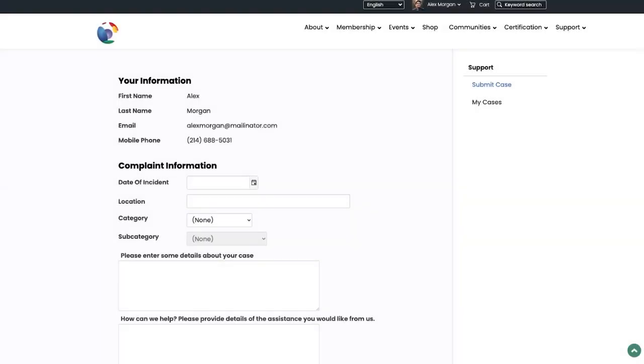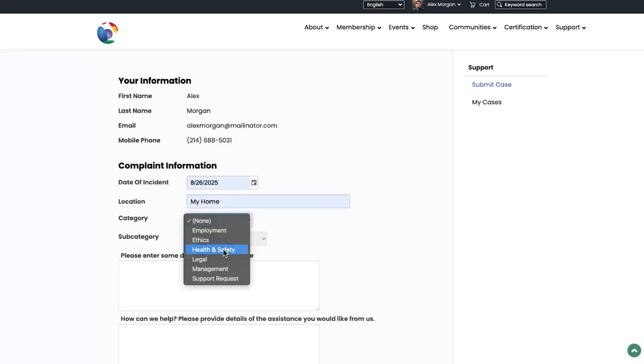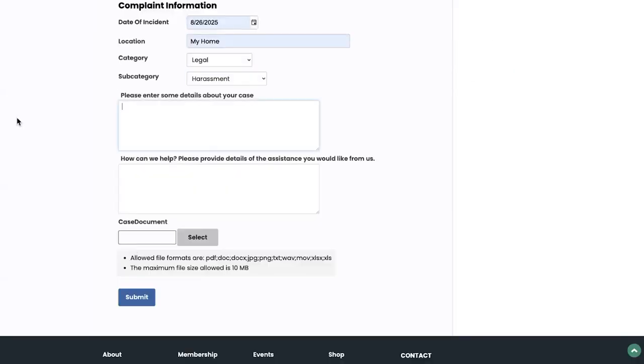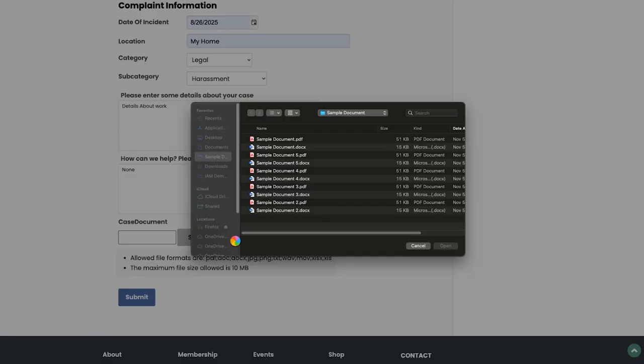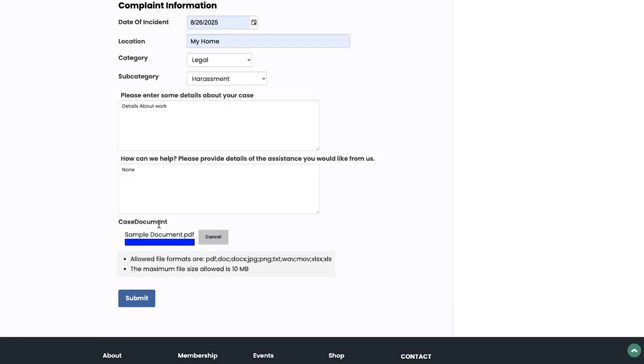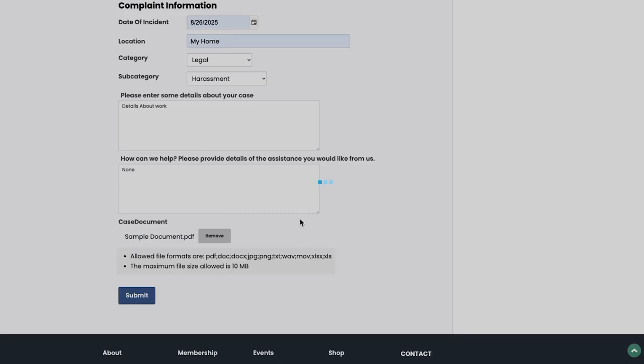All right, now that I've logged in, we can see our case management form. And this is a simple form using the iMIS forms function. Let's log a date, location, and let's say that this is a legal harassment claim with details about work and none. I can upload my own documents to the case here, just as I'm submitting it for further review from staff, and click submit.